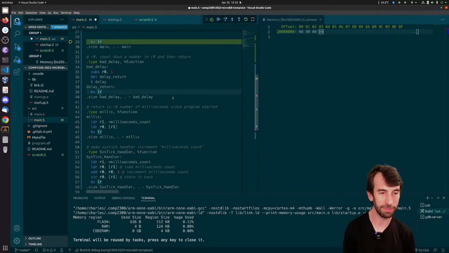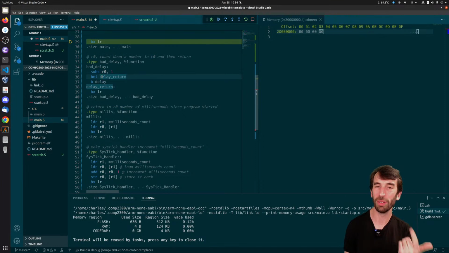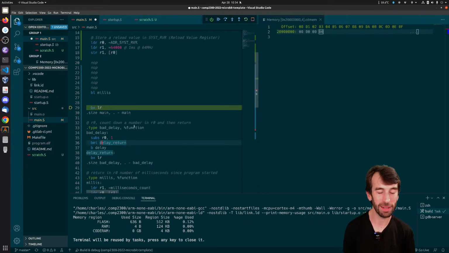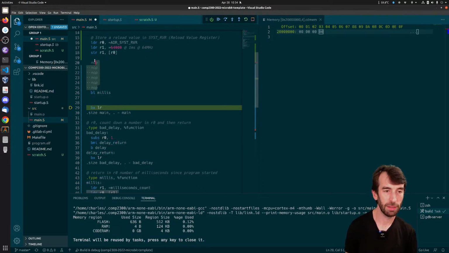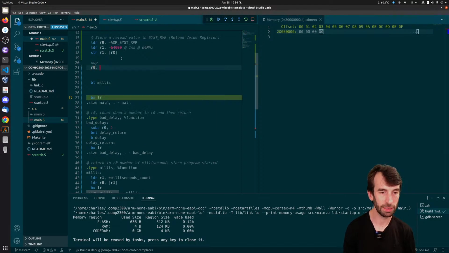Very simple delay. It's difficult to measure time precisely with this one because each iteration is actually taking up 1, 2 cycles, so it's a bit unreliable. So perhaps I'll load up some big value into R0. Mov, loader, in fact, R0 equals, I don't know, 64 million or 20 million. We'll see how many milliseconds are 20 million bad delay iterations.